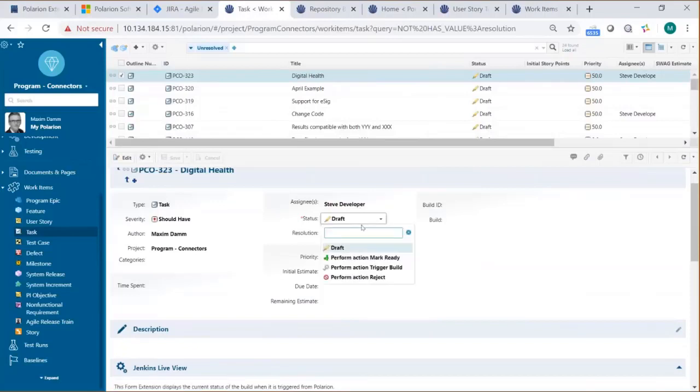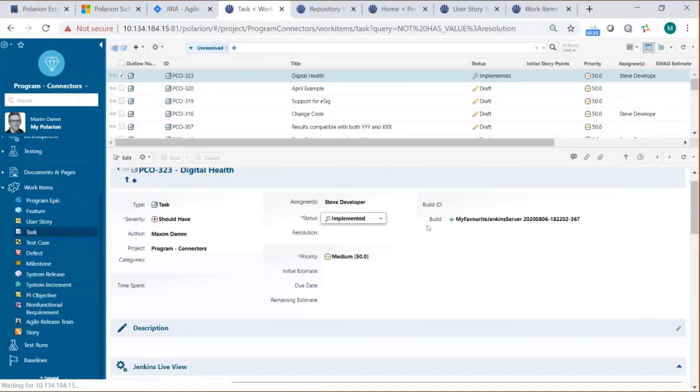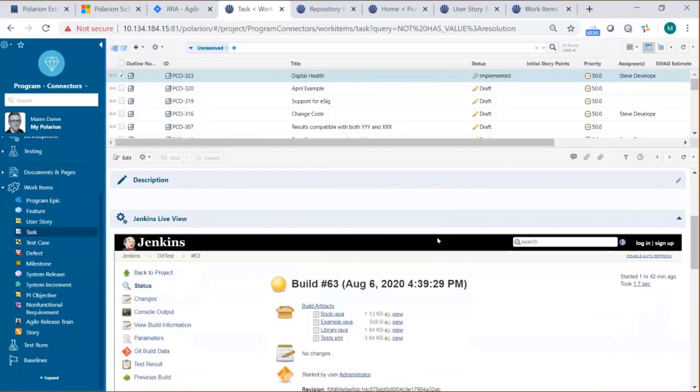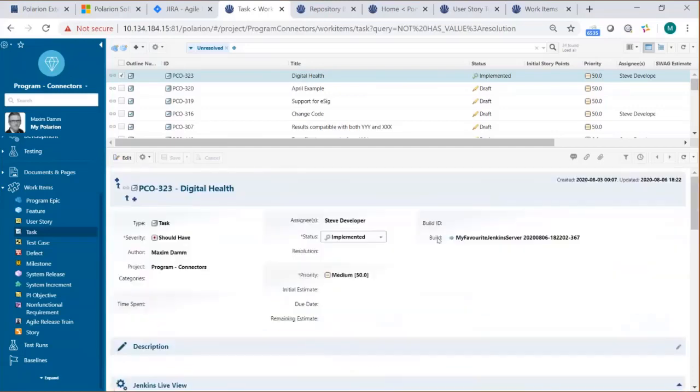So in here, I have an action trigger build. That's a status that's in the workflow. It triggers the build based on the actions that you put in, and it generates the build in here, but also you get the live view into Jenkins. You can see exactly what is happening in here. And if I refresh this, whenever the build actually finishes up, I will get the build ID in here. So there it is. So it's the information that flows from Polarian to Jenkins, but also back.